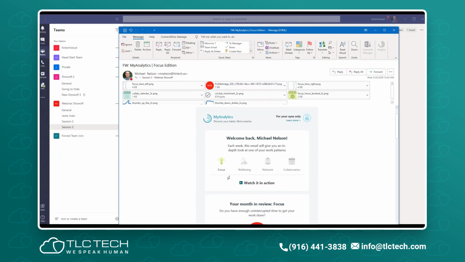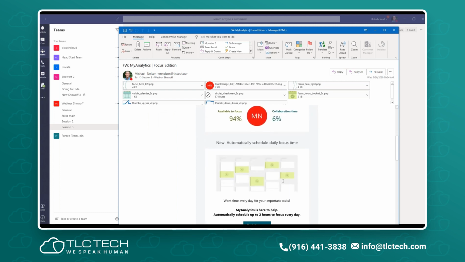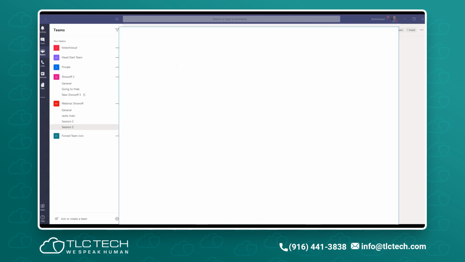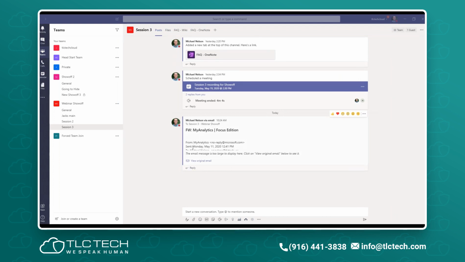And this is the analytics that Microsoft tells me of what I'm doing, how much focus time scheduled, how much time I've spent in the last few weeks. It's kind of a cool thing that you can see. But the point is, it just forwards it and embeds it into the channel. So if you're on an ad hoc team and you get an email that you want to share with the team, the default is we just forward it to everybody on the team. However, if you need to preserve it and you want to keep it as part of your team, forward it to the channel. Again, you can save this as a contact record inside of Outlook.